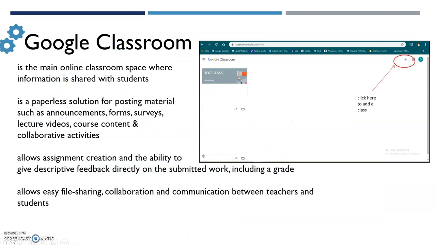We'll start with Google Classroom. This would be the main online classroom space where information is shared with students. It's a paperless solution for posting material such as announcements, forms, surveys, lecture videos, course content, and collaborative activities. This allows assignment creation and the ability to give descriptive feedback directly on the submitted work, including a grade. And it allows easy file sharing, collaboration, and communication between teachers and students.